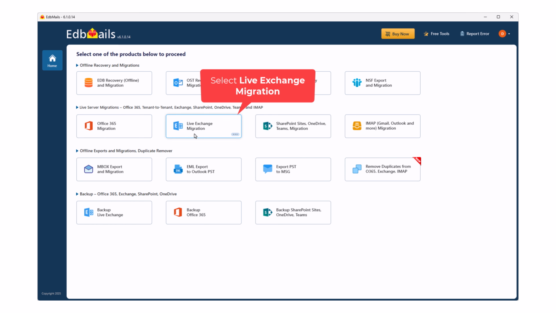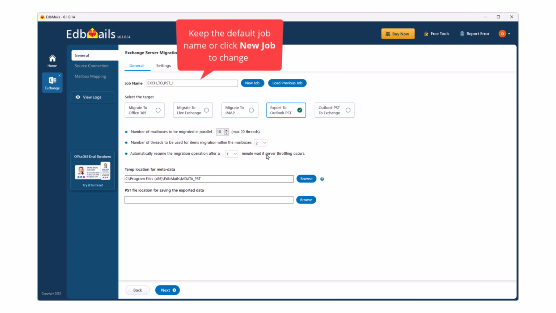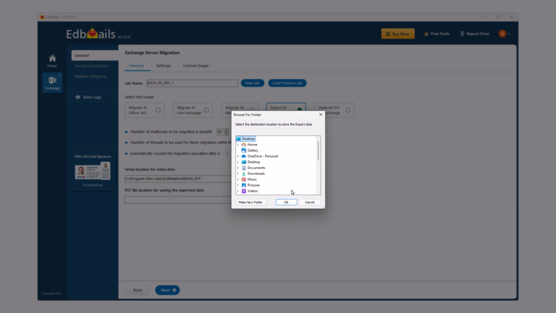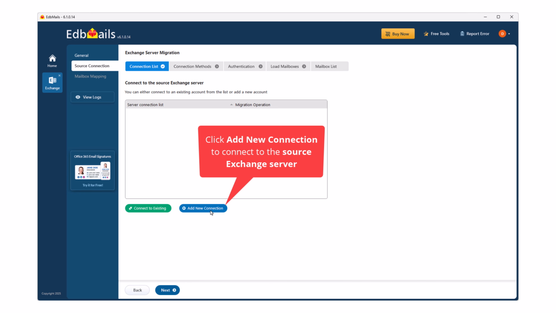Select Live Exchange Migration. Select Live Exchange to PST Export. Keep the default job name or click New Job to change. Click Browse. Select the location to store exported data. Click Next to continue. Click Add New Connection to connect to the source Exchange server.